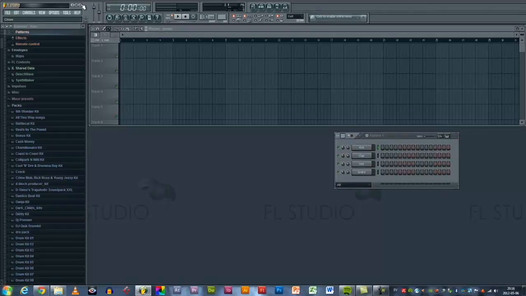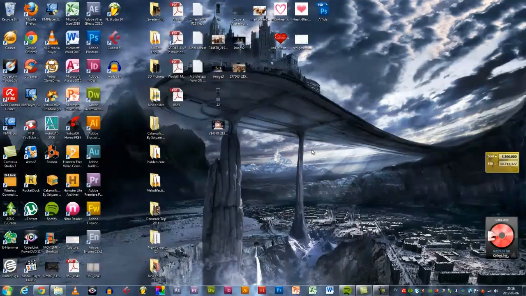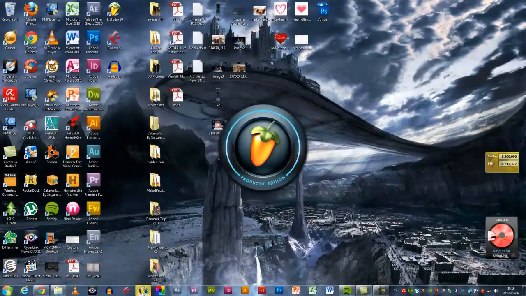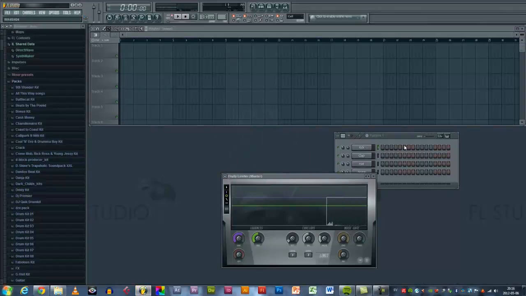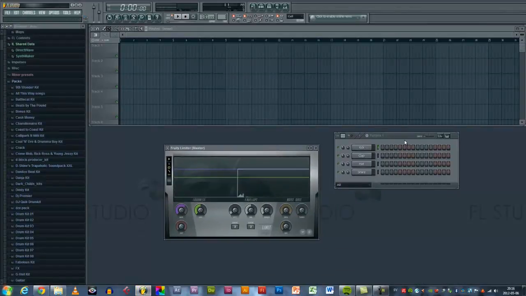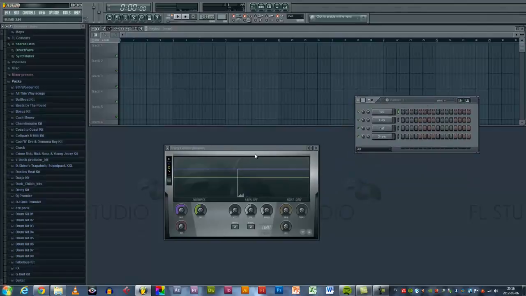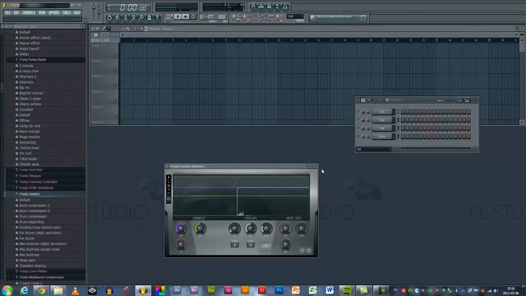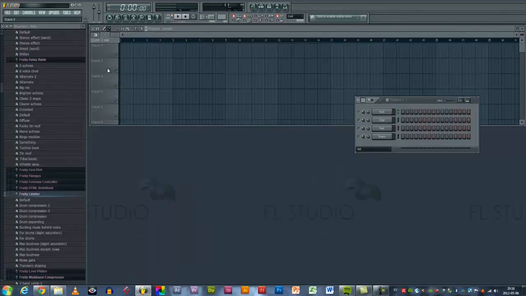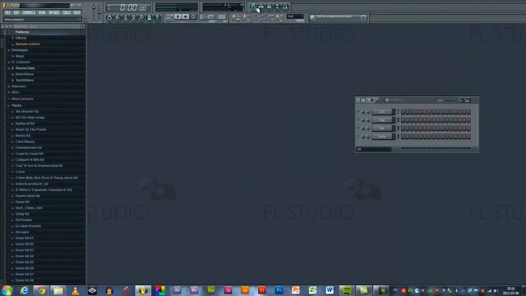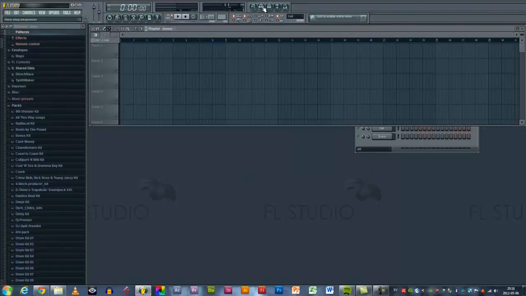Okay, let me turn this off. To start, you just open it up, and then you've got the patterns. This is the master limiter, and this is the tracks. You get those by clicking this button. This is for the tracks. See? And this is the patterns.